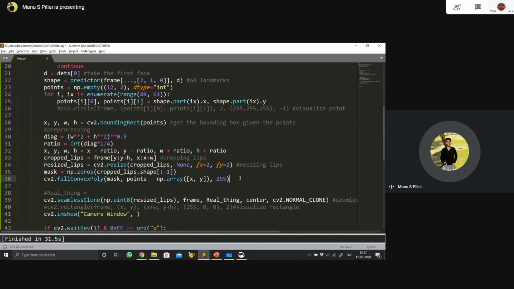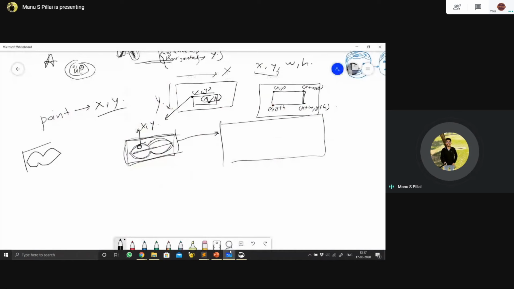Multiplying this mask with the resized lips is basically telling that I have these lips over here, right? And I have some garbage over here, like my mustache and all those things. These things should be ignored. And I have a mask, a true false value that says that these particular values are lips and these are not. So these are zeros everywhere and this is one everywhere.